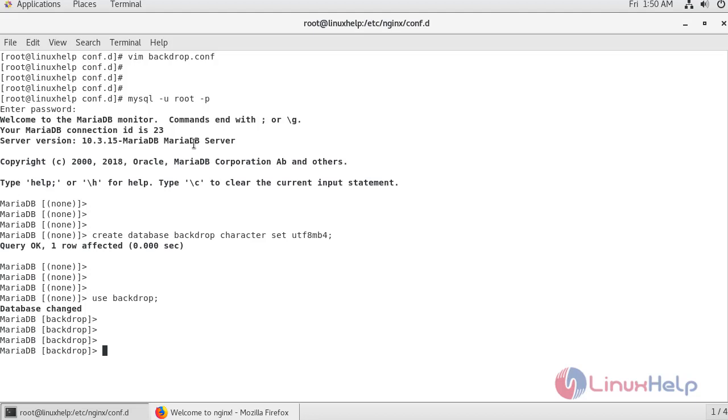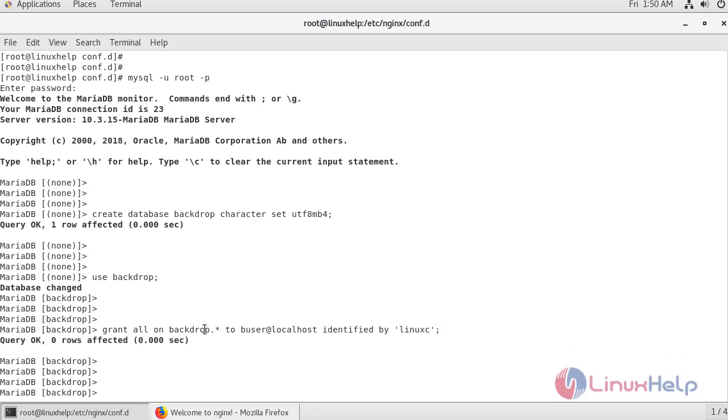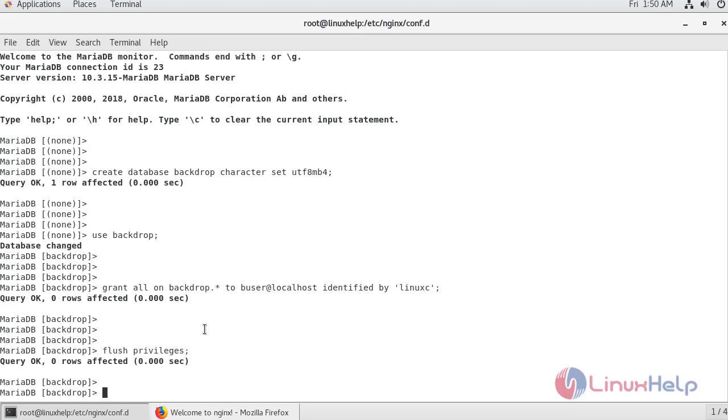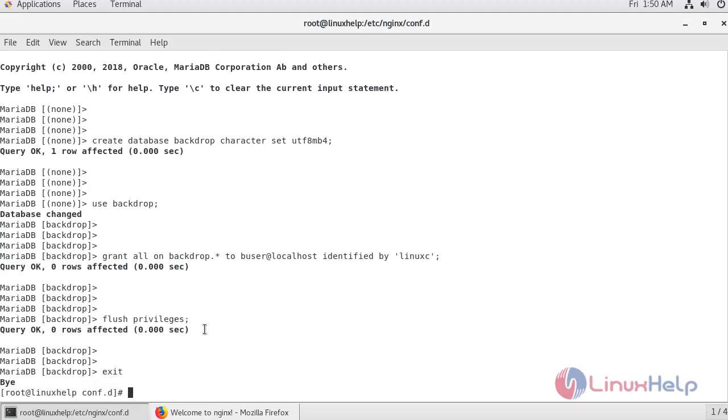Now I'm going to create a user for Backdrop CMS, and also I'm going to give the permissions to the user to access the Backdrop database, assigning a password for the Backdrop user. Now I'm going to flush the privileges to reload the permissions that we have set inside MariaDB. I'm just going to exit from the MariaDB database.